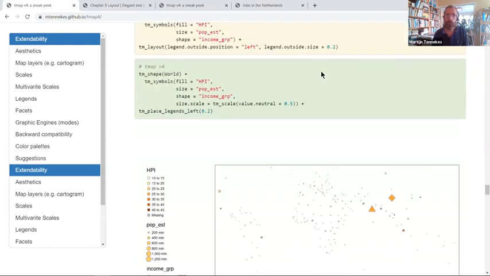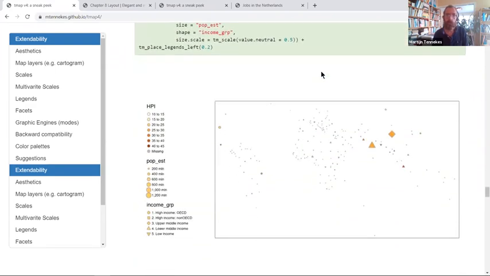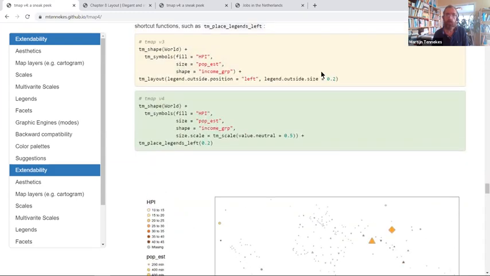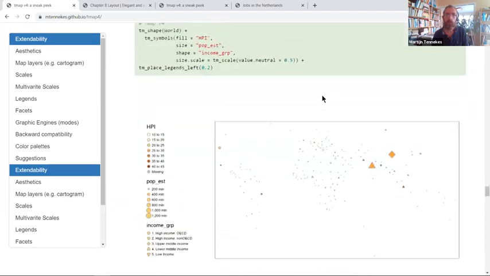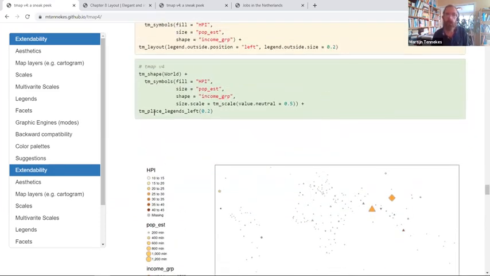Also, what's also new is, let's see, I'm not sure what I was going to show here. Oh yeah, we'll also have shortcuts like TM place legends left. So the options will be a little bit more complex because the framework is more complex. But we plan to have a couple of magic functions that do it all in one function call.